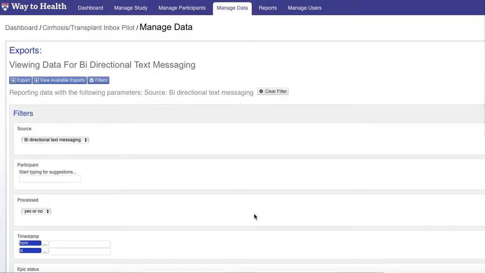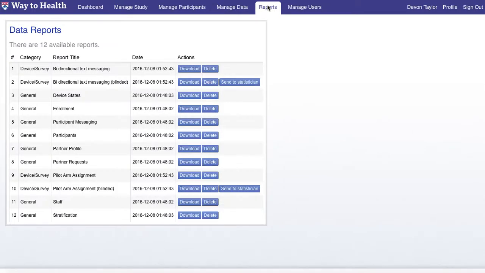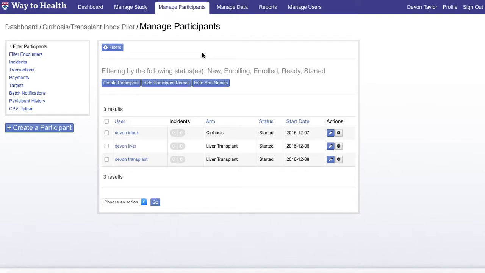And this information can also be downloaded from a report. So every day at 1 a.m. reports are generated. So you could download text messaging reports, arm assignment reports, informed consent reports, anything about the participants. And that's really all you need to know for the inbox pilot in order to enroll and text participants.